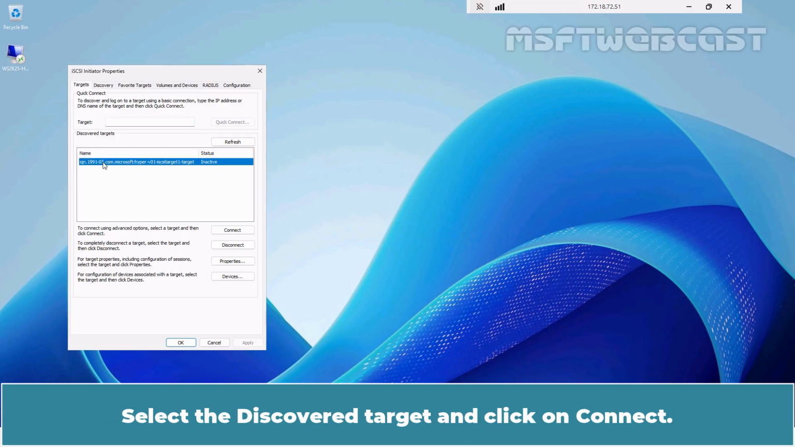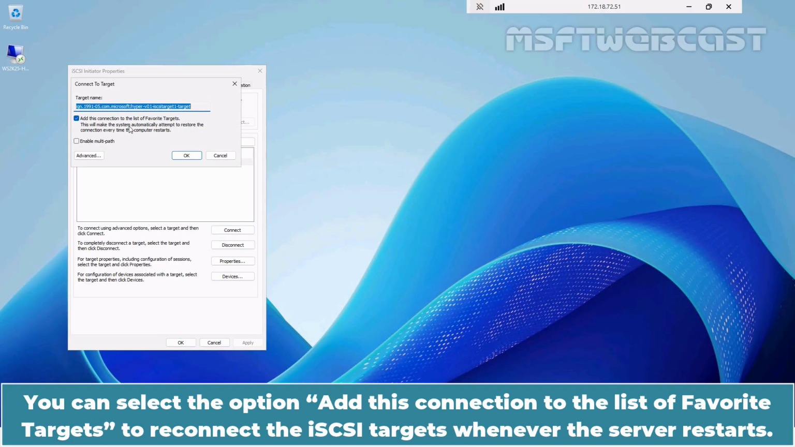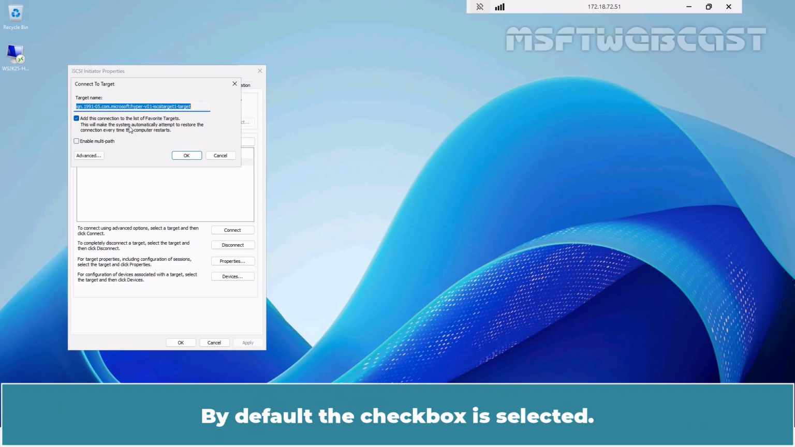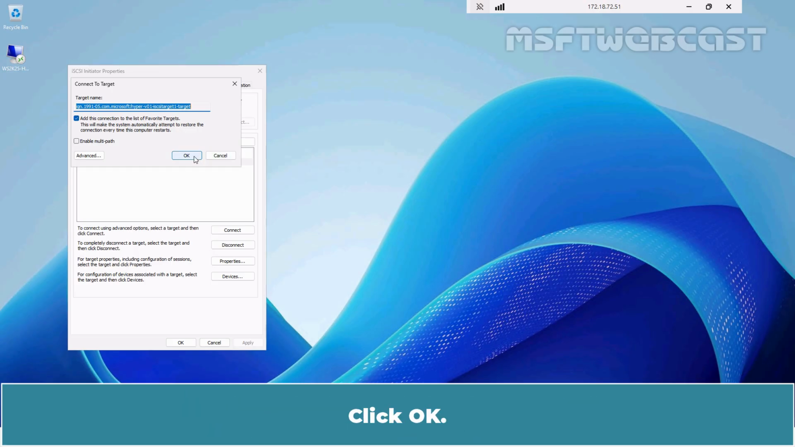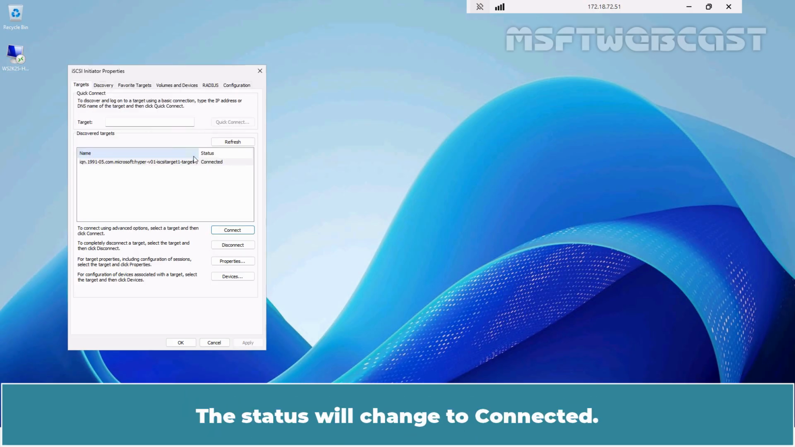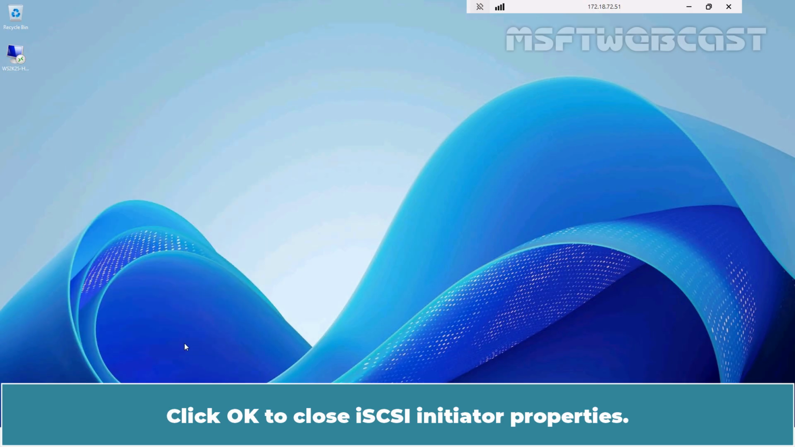Select the discovered target and click on Connect. You can select the option Add this connection to the list of favorite targets to reconnect the iSCSI targets whenever the server restarts. By default, the checkbox is selected. For this demo, we are not configuring multipath I/O or adjusting the advanced options. Click OK. The status will change to Connected. Click OK to close the iSCSI initiator properties.